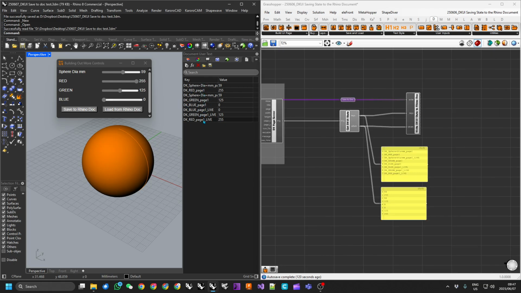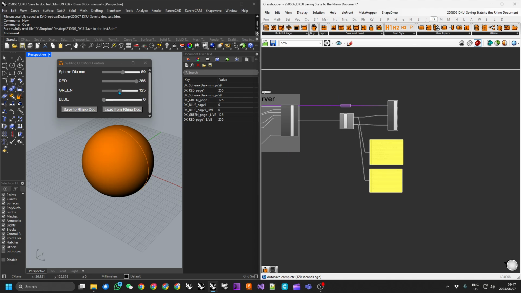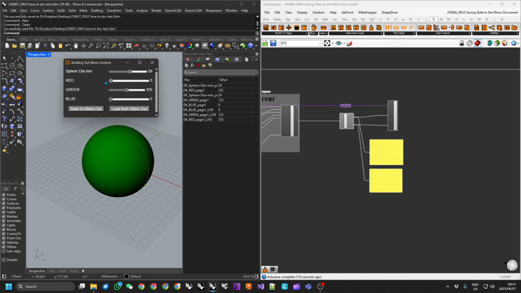So we now have that data there, and we can show that this is, let's say I turn the red all the way down, and if I press save to Rhino Doc, we can see our red was at 255, and now that I've updated, that's gone to 0, and I can take this back up, and you can see as we change it, we can save it into these key value pairs.